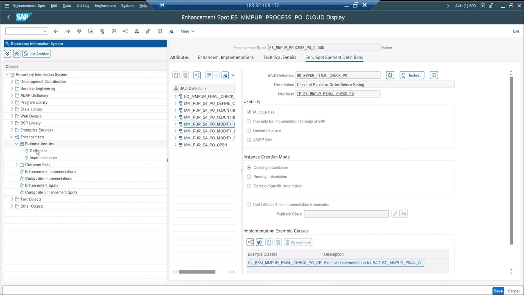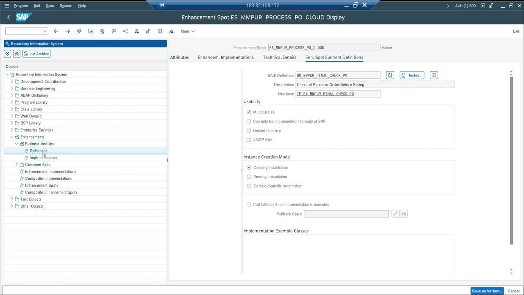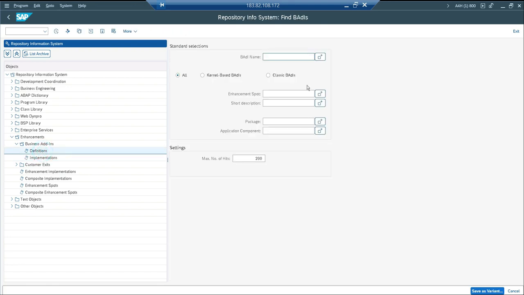Okay, and here you have two things. Are you looking for a definition or an implementation? Definition is nothing but the design of the BADI, and if you're looking for implementations, it could be a standard implementation or a custom implementation. Mostly we search for the custom implementation only. Okay, so let me start with definition first and double click the definitions. Similar search criteria compared to enhancement spot. A few additional components are the BADI name and the type of your BADI, kernel or classic.